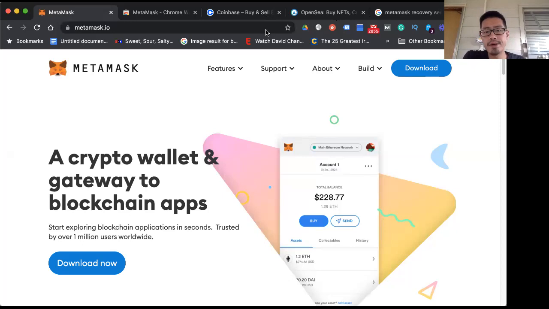So a couple of things that need to be done to get set up as far as buying NFTs. One, you want to set up your MetaMask, which I have right in front of you. Two, you want to set up your Coinbase. And then three, we can explore OpenSea a little bit. That's going to be the main secondary platform that you will be purchasing most of your NFTs from.